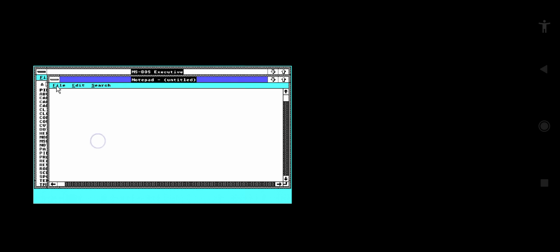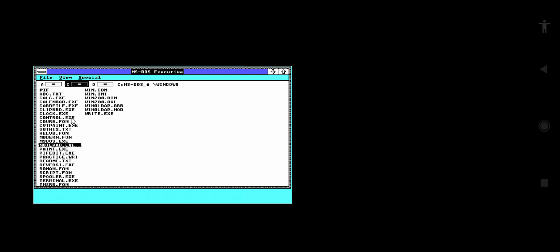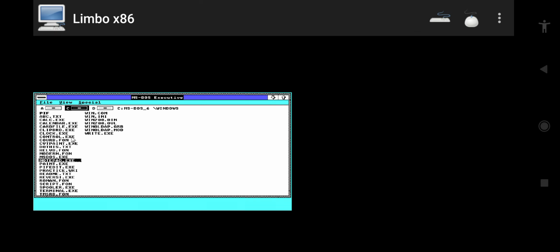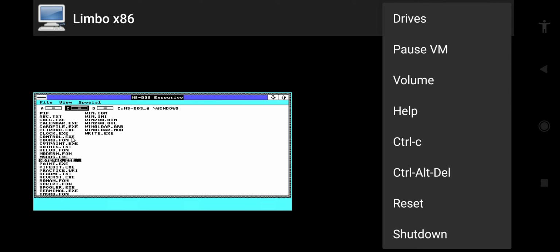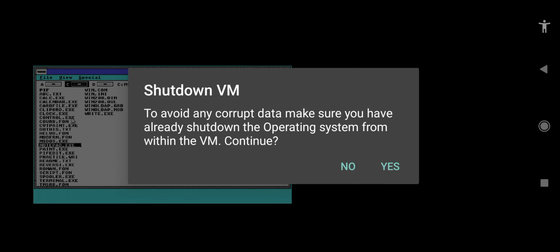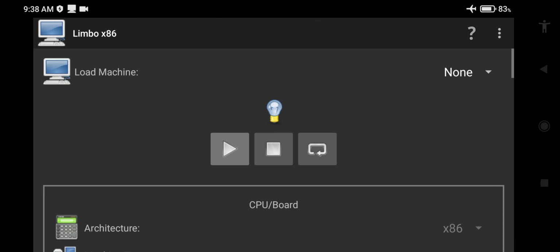And if you want to go back to your Android, press the back button and then click on the three dots and click on the shutdown button and then click on yes. See, the VM is now turned off.